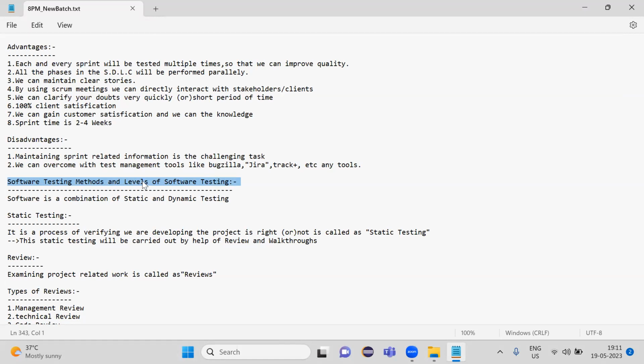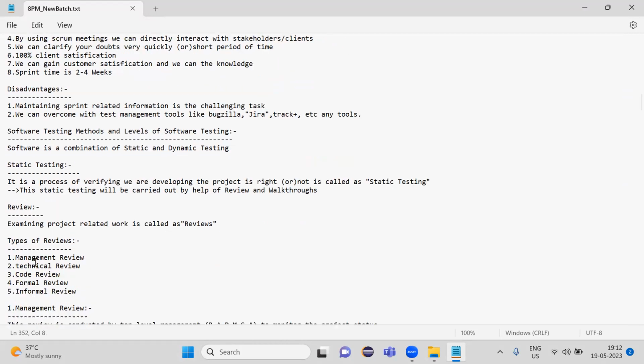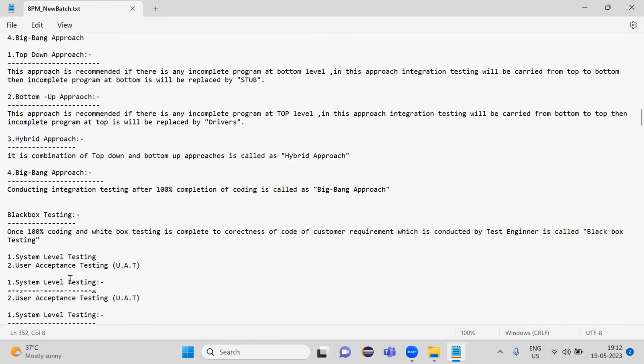Coming to levels of testing, how many levels are there? We have 4 levels of testing. One is unit level testing, second is integration level testing, third is system level testing, and fourth is user acceptance testing. Coming to static testing, it is divided into 2 types: reviews and walkthroughs. Coming to reviews, how many types of reviews do we have? Management review, technical review, code review, formal review, and informal review.